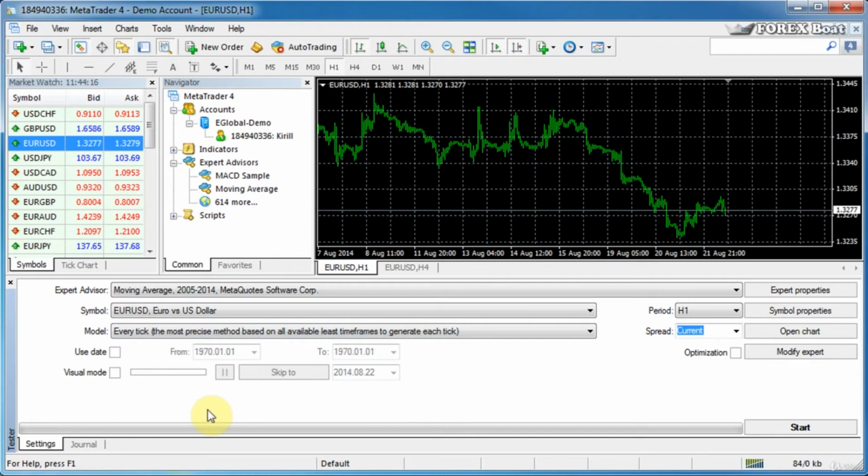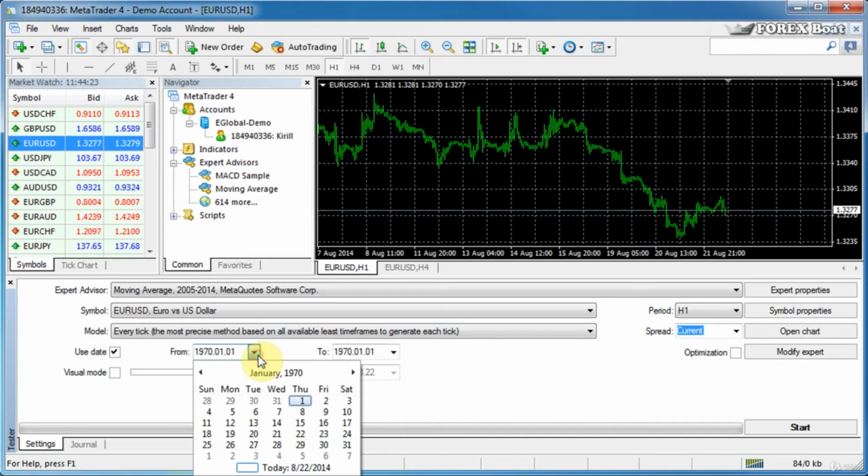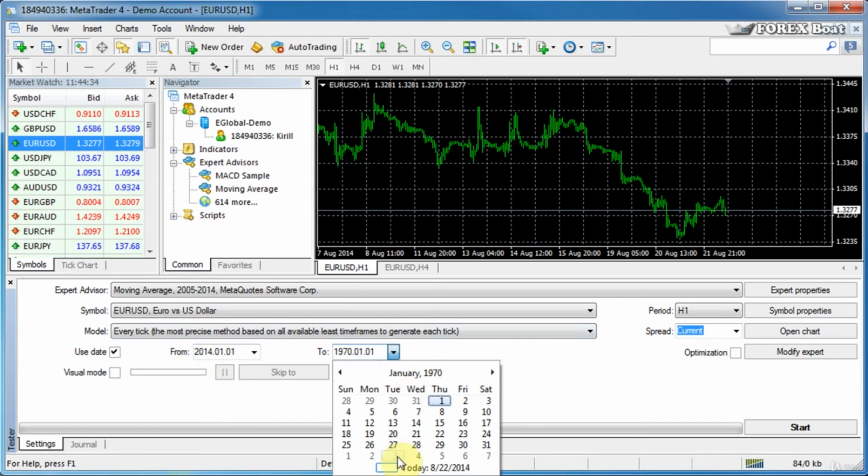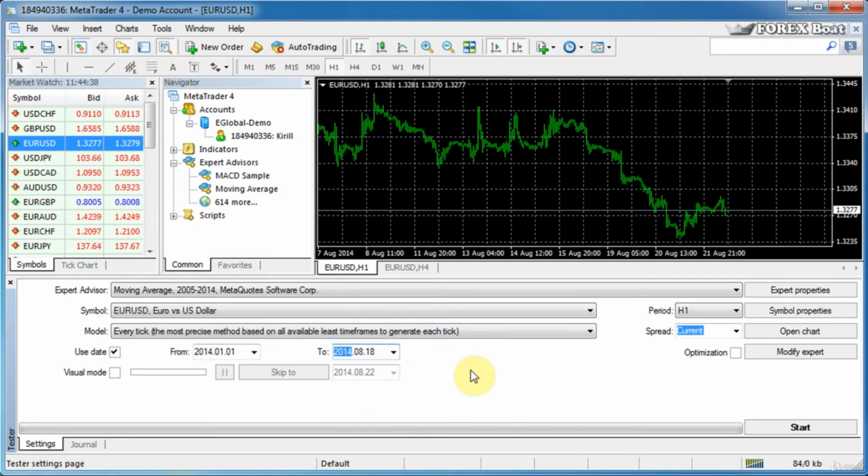Next, we're going to move on to the date controls. So here you can specify a date within which you want to test the expert advisor. So for example, if you want to test it from the start of this year, then you just put in 1st of January, and then you can test it up to today, or you can test it up to any other date in the past.